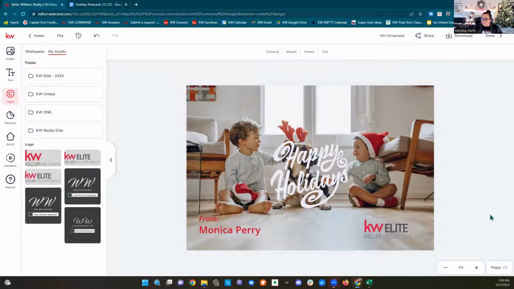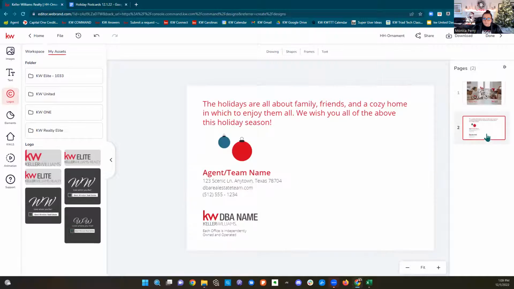So any questions on how we customize this postcard to our liking on the front before we move to the back? Nope. Awesome. So over here on the right lower corner, we're going to click this Pages button. We're going to switch ourselves into the back of the postcard. So it's already got a nice little message written out for us. The holidays are about family, friends, and a cozy home in which to enjoy them all. We wish you all of the above this holiday season.